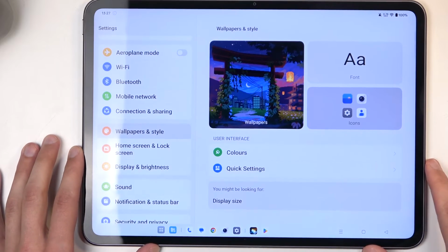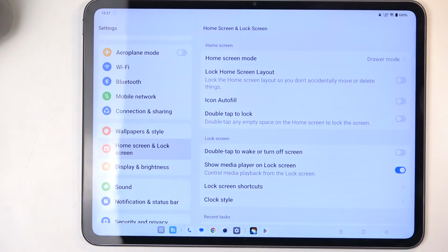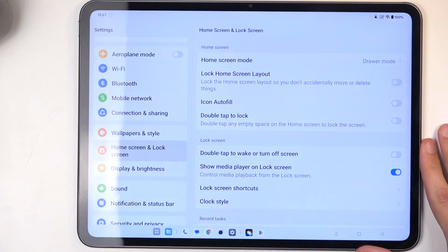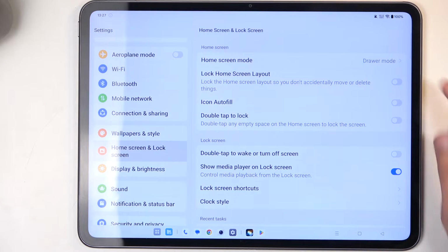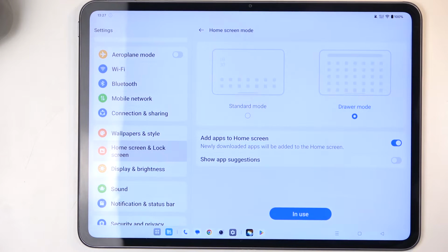Now going back, let's move over to home screen and lock screen. And here we'll have home screen mode. And we have two different options to choose from. We have the standard mode, which I just cannot get past this. Standard mode would be standard for Apple device, not an Android. Standard mode for Android is the drawer mode.